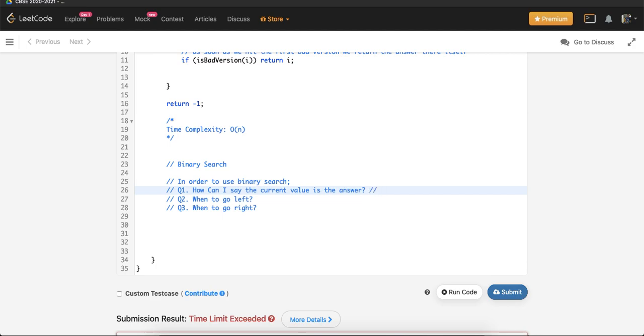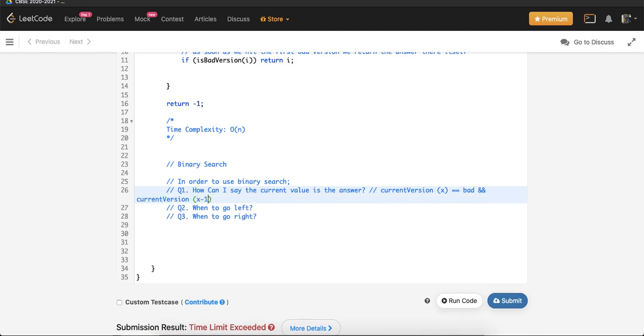The current value is the answer only if the current version of x is bad and the current version of x minus 1 is not bad. Agree or not? As soon as we reach this position, we can definitely say my current value is the answer. Now, when to go left, let's focus on the second question.